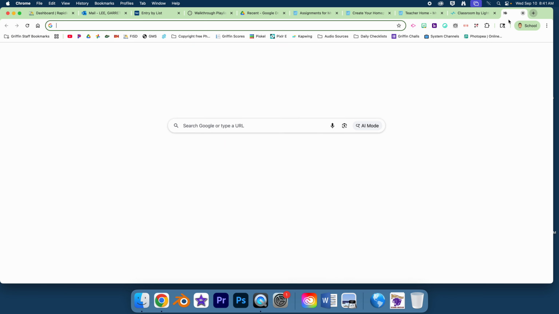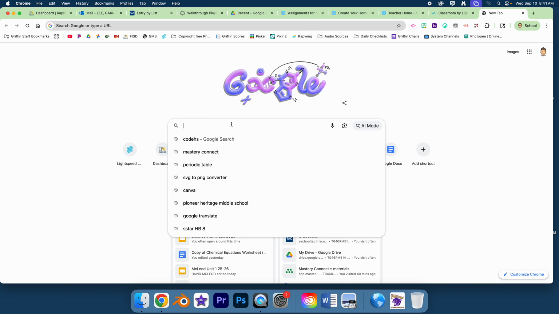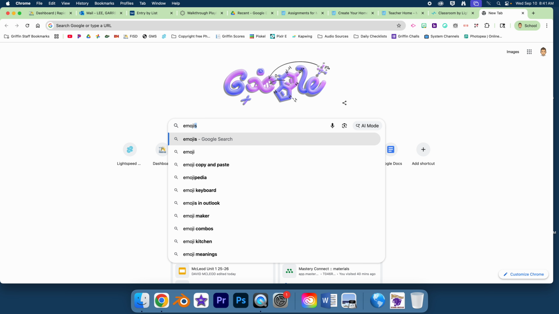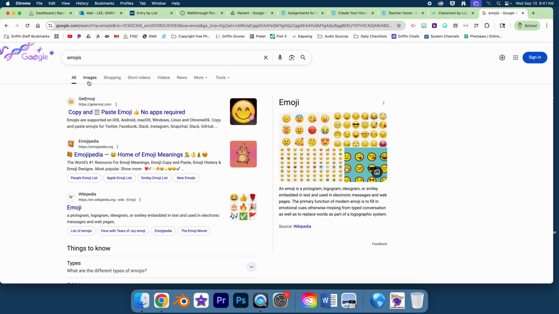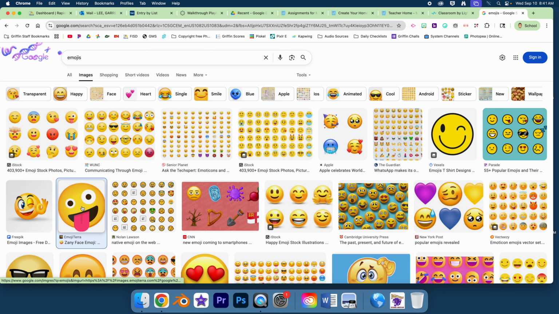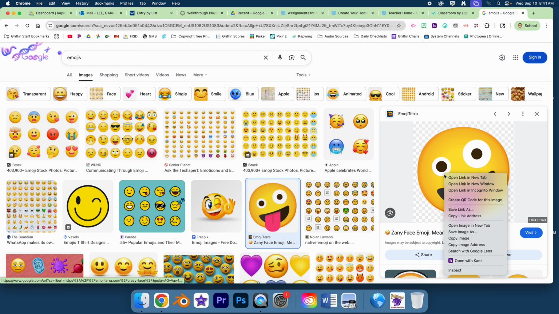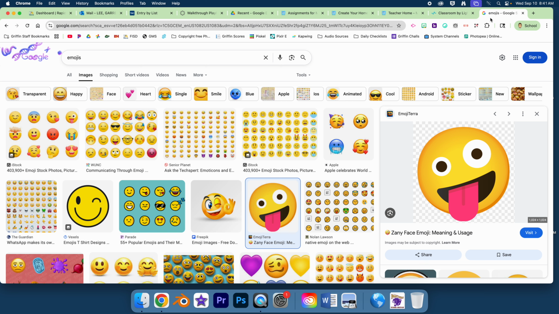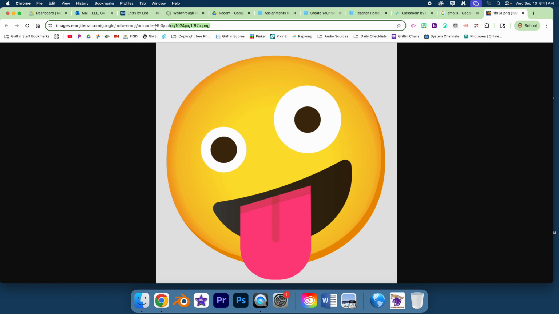If you find a picture that's already online, like let's say for example, you wanted to do a picture of your emoji or something like that. Let's say you just wanted a picture of an emoji. Like you're going to use this one right here. All you have to do is right click, open link in new tab. Oh wait, whoops, that's my bad. Right click, open image in new tab. And then up here, this is the actual image URL that you could put in there.